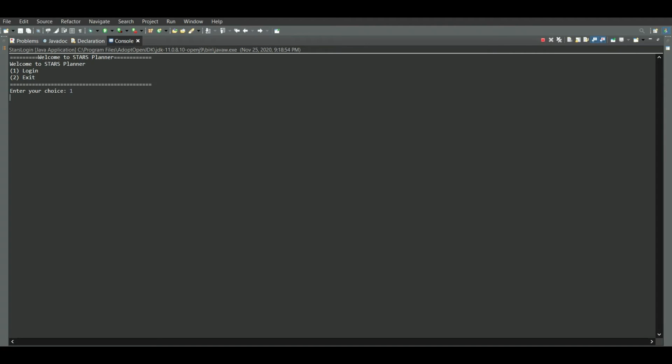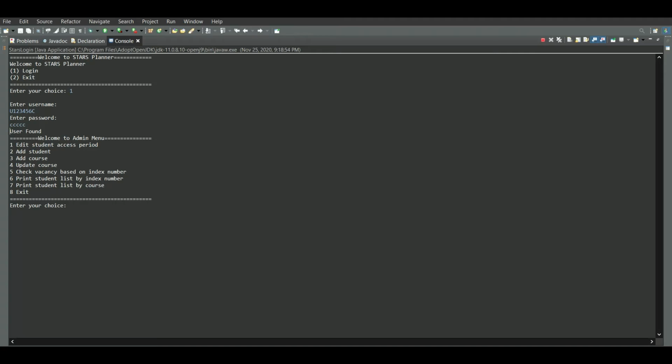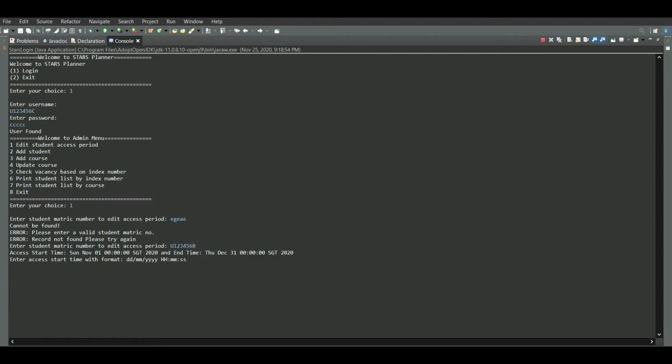Okay, so for the admin feature, I will need to first log in. The system is able to automatically detect my account as an admin account and load the corresponding admin menu. The first feature is to edit a student access period. So first, I need to key in a valid student matriculation number. So something like this is not allowed. A valid student matriculation number is entered, and then it will print out the access start time and end time.